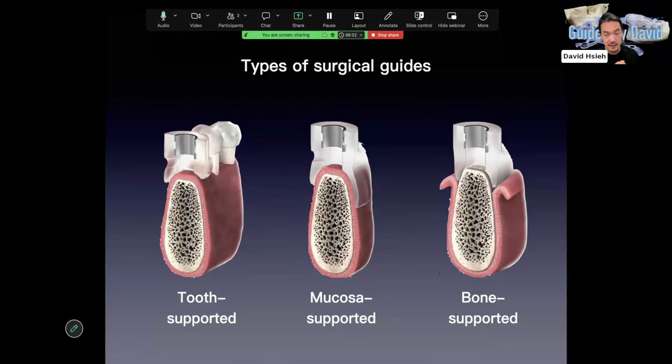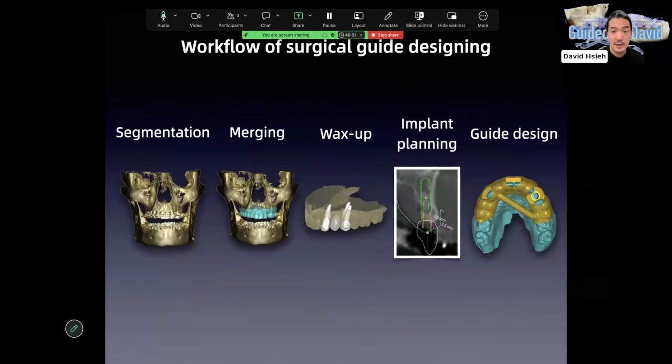And there's another, harder guide to design called the bone supported guide, meaning you flap the tissue and you design a guide based on the model of the bone, which is the segmentation that we generate from the CT scan, so we can make a guide out of it. So those are the three major types of guides that we can make. Today we're gonna focus on the tooth supported guide, the easiest one. All right, so that's basically the workflow today.